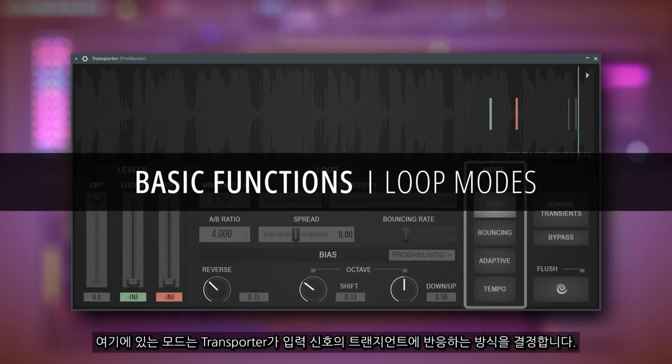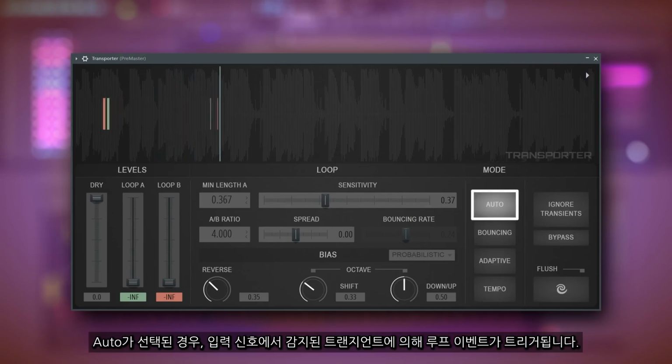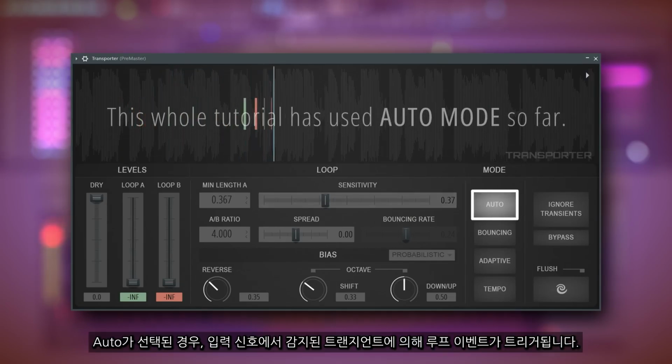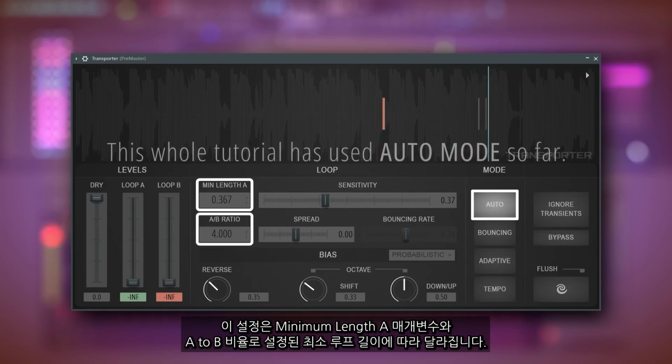The modes here determine how Transporter will react to incoming transients. With Auto selected, loop events are triggered by transients detected in the input signal, according to the minimum loop length you set with the minimum length A parameter and the A to B ratio.